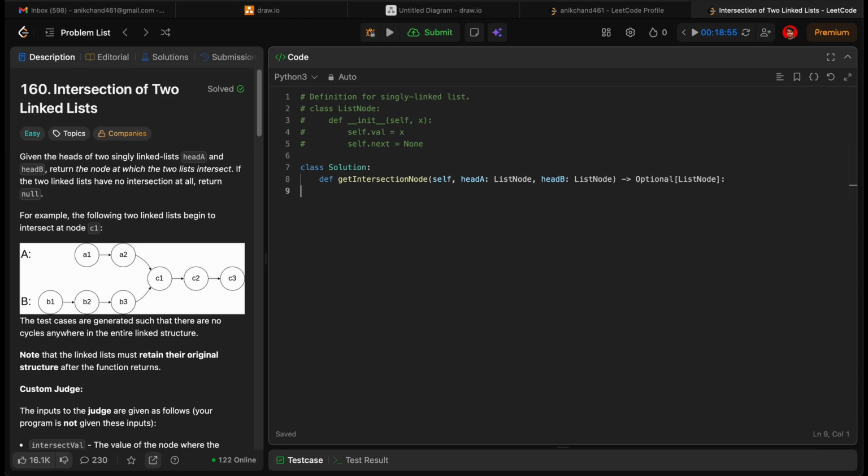Okay, at first just make two pointers, P1 and P2. P1 equal to head A, P1 is pointing to head A. P2 equal to head B, P2 is pointing to head B. And just check that while P1 not equal to P2. Okay.